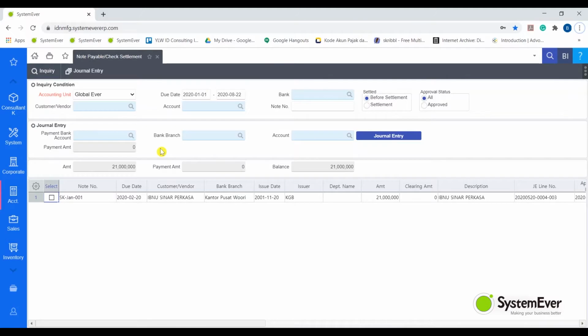For more specific results, you may also enter some information from the Journal Entry table. Enter the payment bank account. Choose the bank branch or choose the account. Select the transaction, then click Journal Entry. Similar to Note Receivable Settlement Processing, this Journal Entry button will bring you to the Clearing Transaction Journal. That's the end of Note Payable or check settlement.